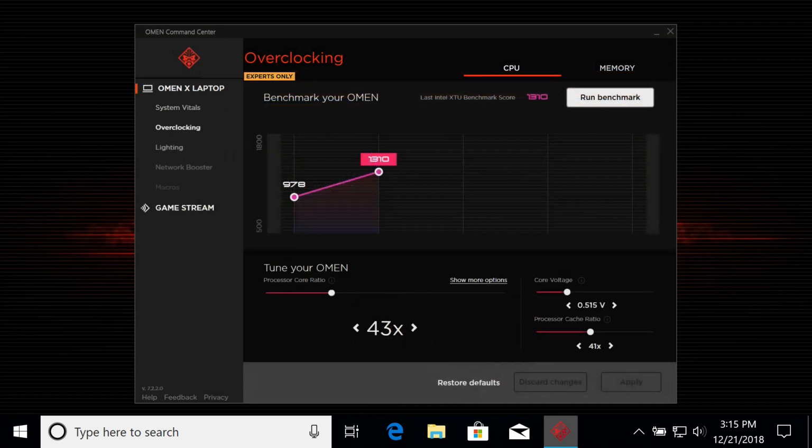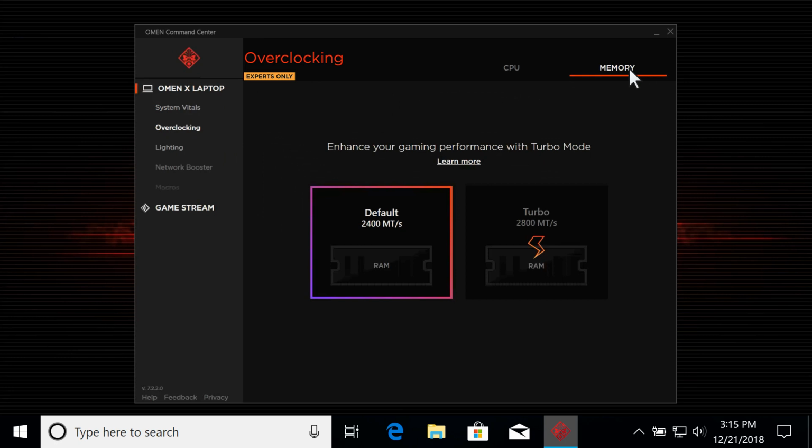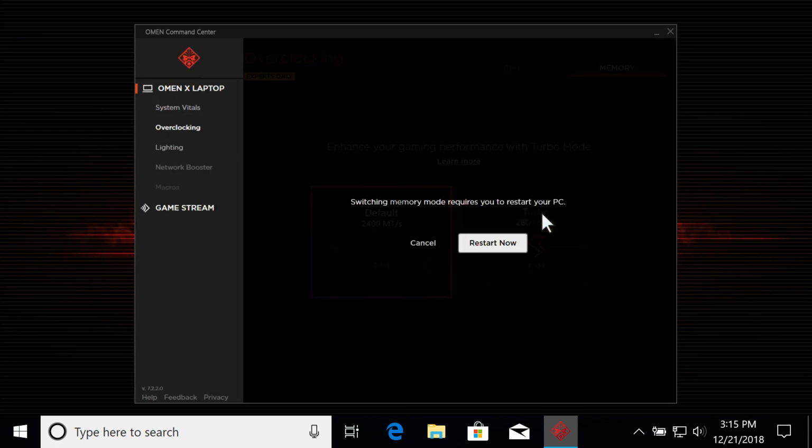If your OMEN uses XMP-compatible RAM, it can be overclocked to run at faster speeds. From the Overclocking section, select the Memory tab. This tab only displays if you have compatible RAM. Select Turbo to overclock the RAM. A prompt asks you to restart the computer to apply the new memory speed. Select Restart Now to finish memory tuning.